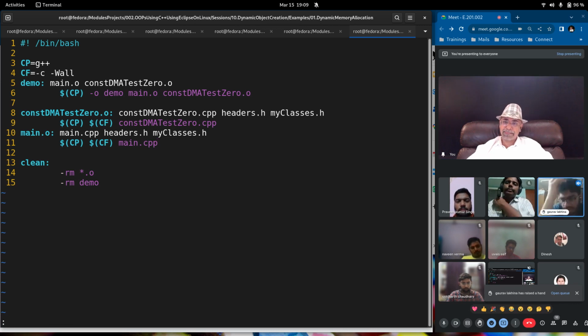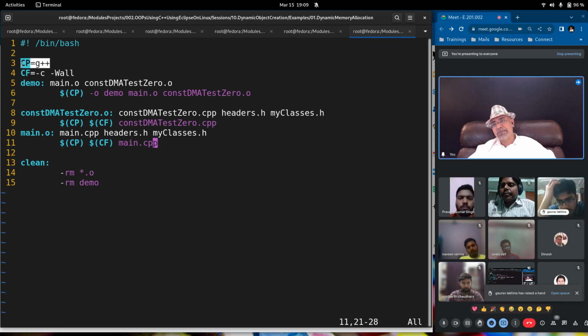Yes, Gaurav? So are there certain definite names for the flags like say CF, CP and CF? Can we change these names? We can change, these are variable names, CP and CF. We can change it. Okay.